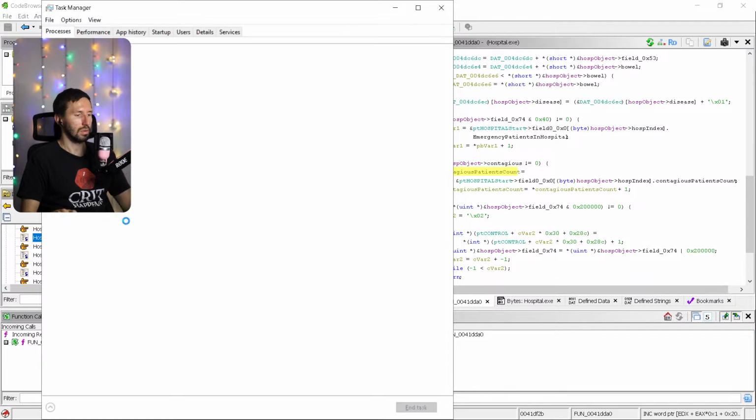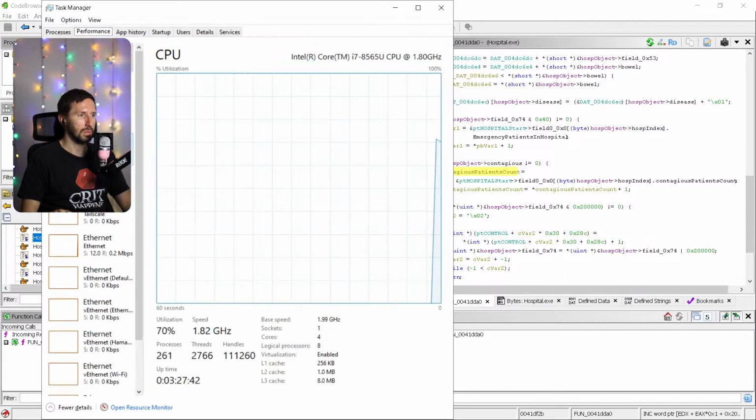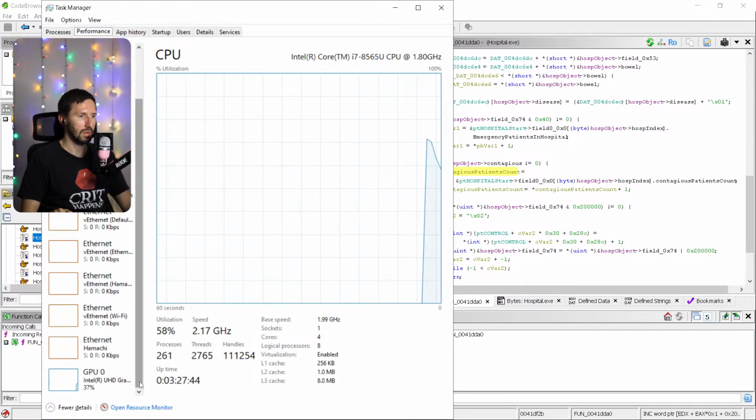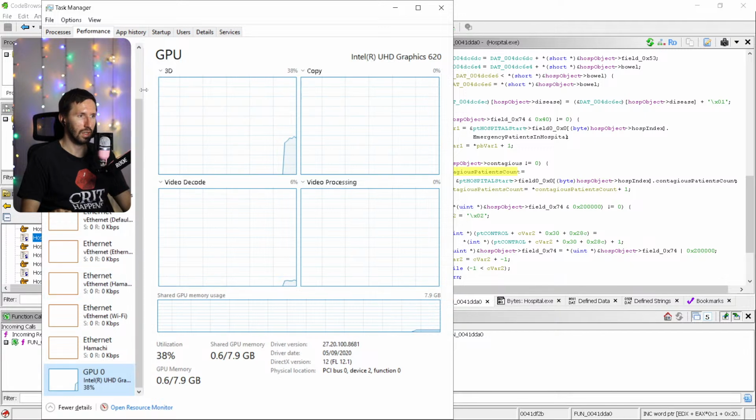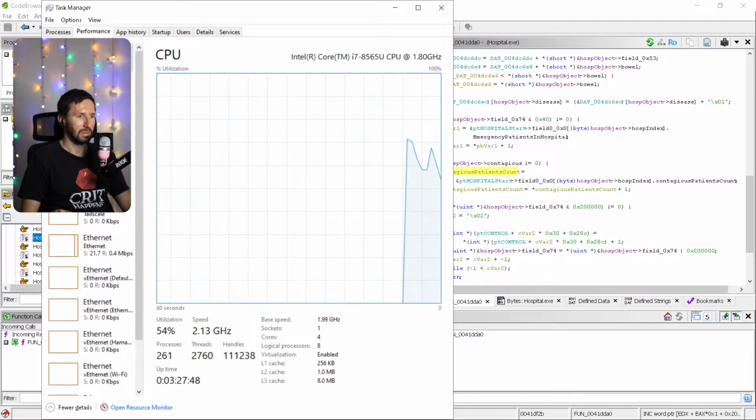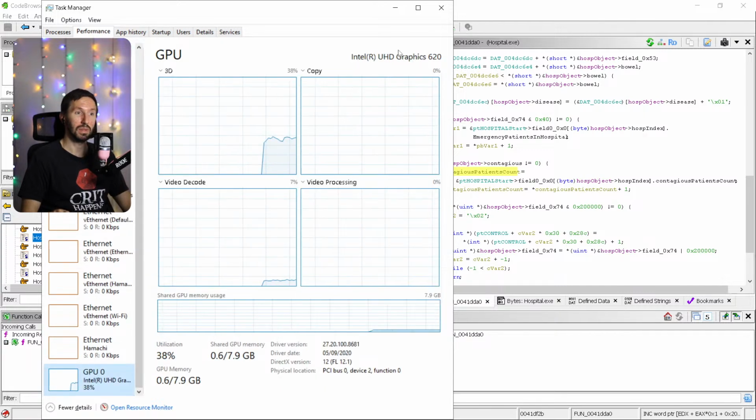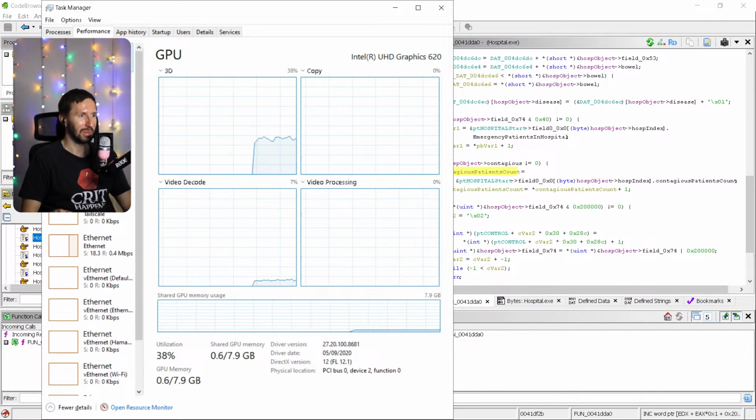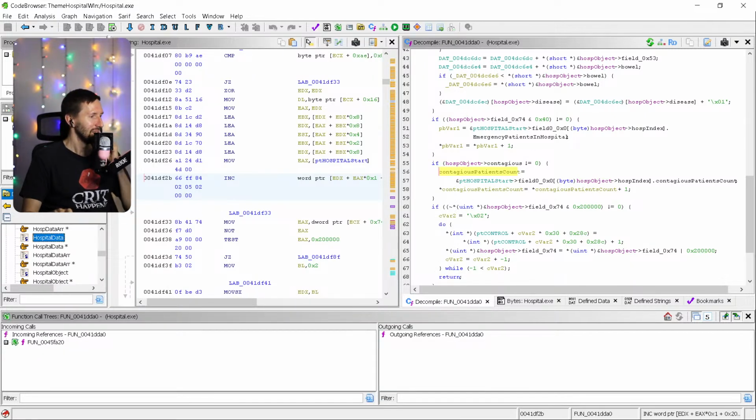Just my poor laptop is doing everything it can, because you can see this is my process and this is my GPU. So my process is a poor thing trying to carry the stream.